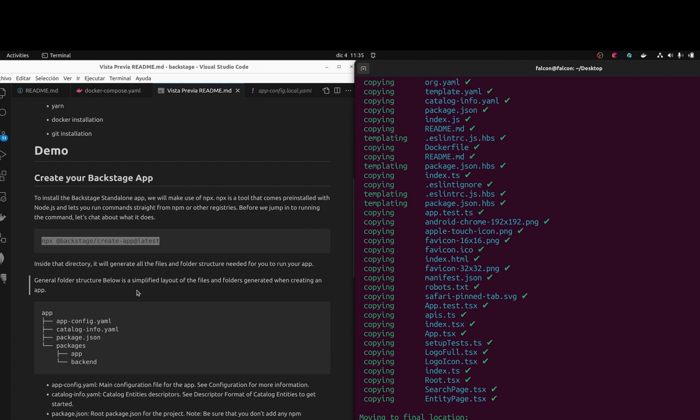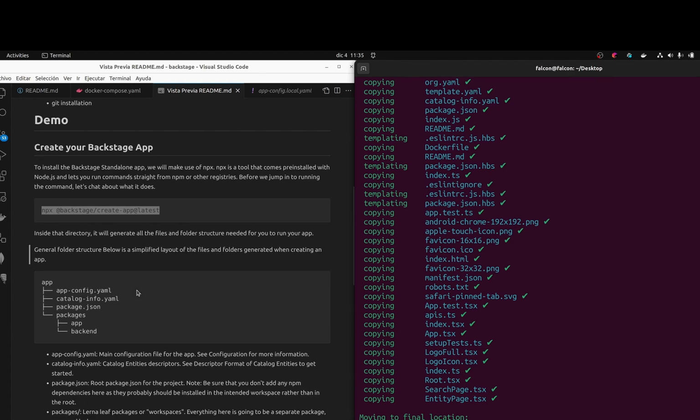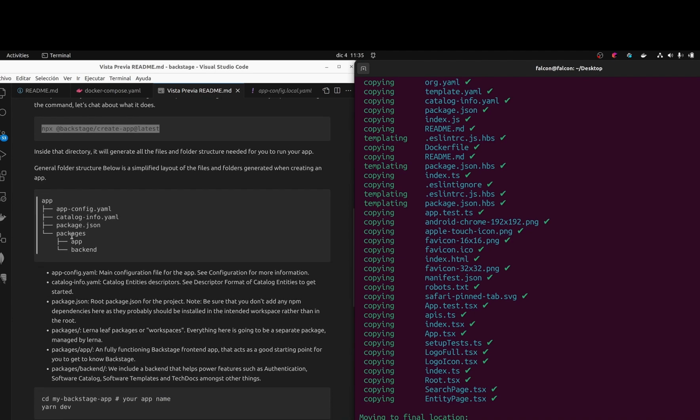The general folder structure below is a simplified layout of files and folders generated when creating an app. It is the name of your app, and you will probably see app-config, the main configuration file for the app. See configuration for more information. You can read this on the official Backstage web page. The catalog-info YAML is responsible for managing catalog entity descriptors.